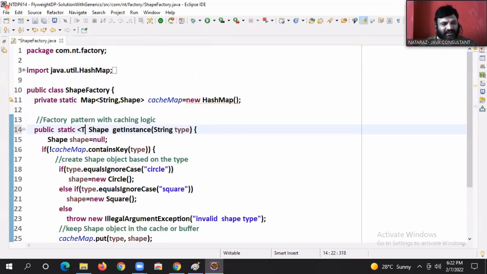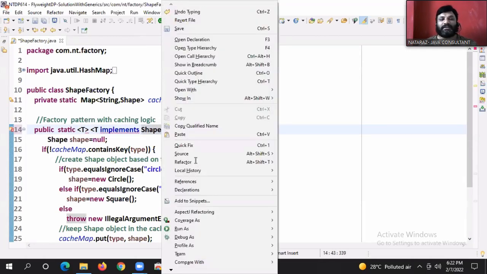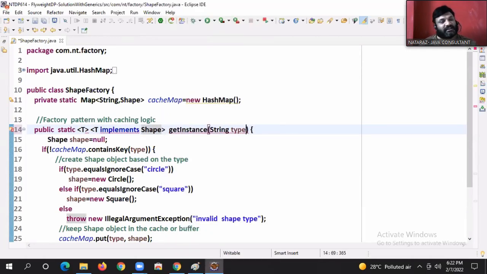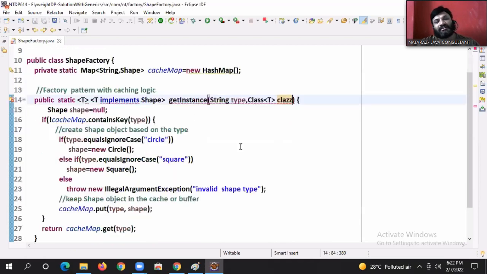I declare T. Return type as T implements Shape. T implements Shape, guys. First String type comma Class T class. String type comma Class T class. I hope you understood the point here, guys. What's the intention of these lines?